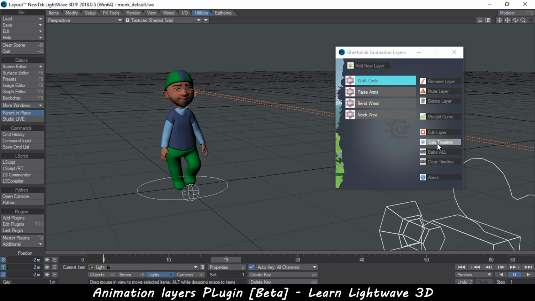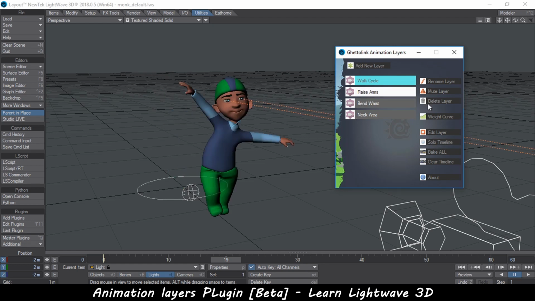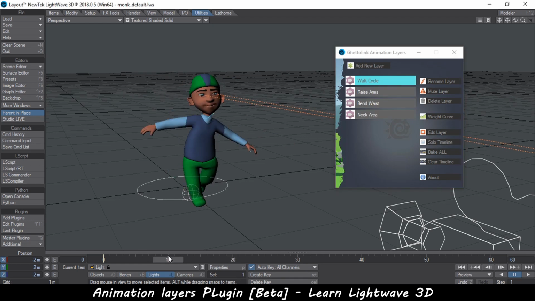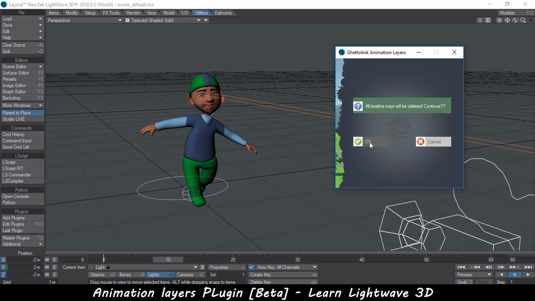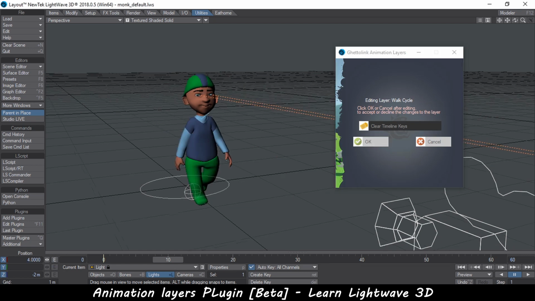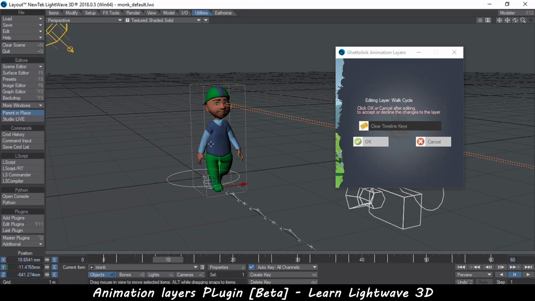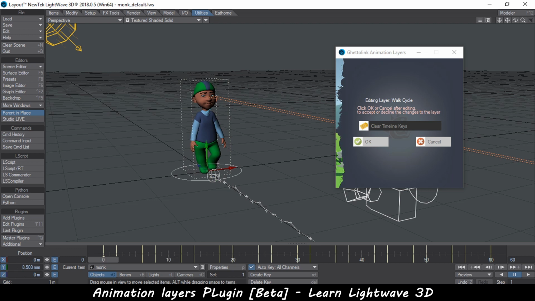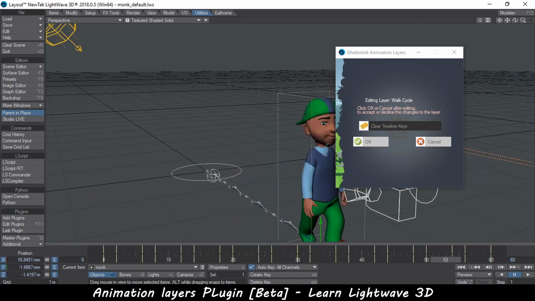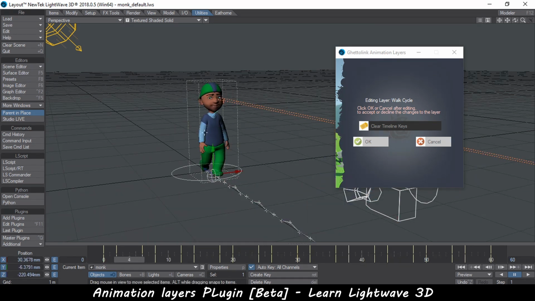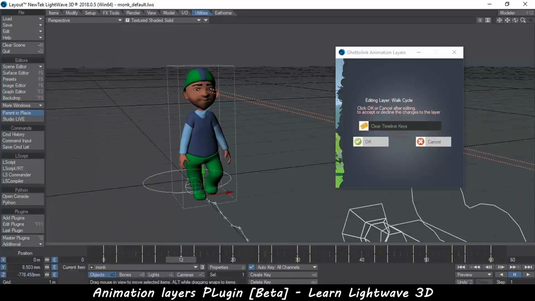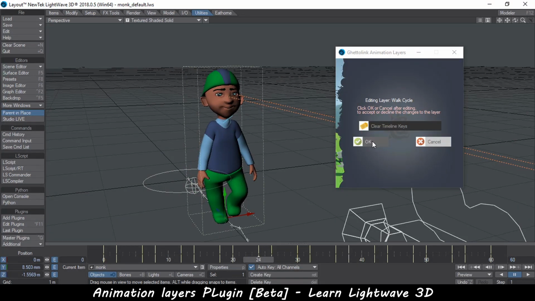to actually activate. Now, one more thing you can do is edit a motion. So if I go to walk cycle and select it and just say edit layer, and then I say OK. So what happens now is that if I select this item, you see that the keyframes for the walk cycle are back. So I can add some edits here to this motion and then say OK to save the changes.